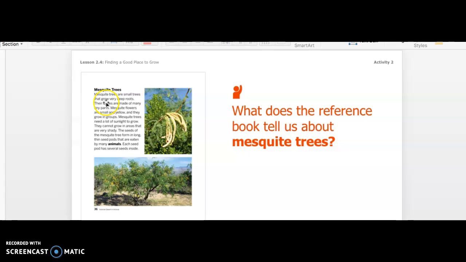Mesquite trees. Mesquite trees are small trees that grow very deep roots. Their leaves are made of many tiny parts. Mesquite flowers are small and yellow, and they grow in groups. Mesquite trees need a lot of sunlight to grow. They cannot grow in areas that are very shady, which means no sun. The seeds of the mesquite tree form in long, thin seed pods that are eaten by many animals. Each seed pod has several seeds inside.